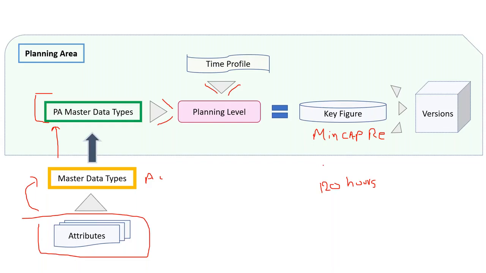But this key figure can also hold multiple values for the same time bucket. Let's say this is for week one. This is a base version, and then you can create another version, like an upside version. By default, SAP gives you two versions: upside version and downside version. The definition would be that the upside version is a best case scenario, more optimistic. Downside is the most pessimistic business planning approach, and the baseline is your base plan.